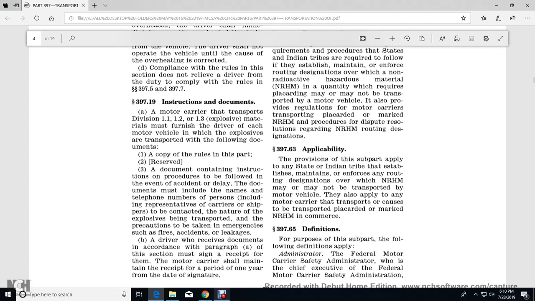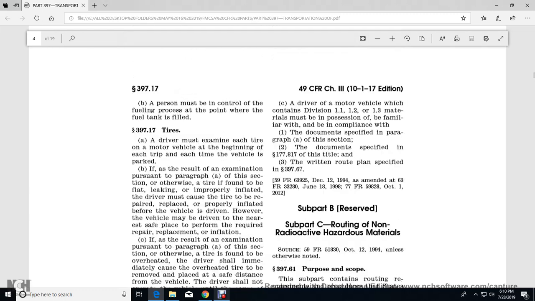A driver who receives the documents according to paragraph A of this section must sign a receipt for them, and the motor carrier must maintain the receipt for a period of 1 year from the date of signature. The driver of a motor vehicle that contains Division 1.1, 1.2, or 1.3 materials must be in possession of and comply with the documents specified in paragraph A of this section, the documents specified in 177.817 of this title, and the written route plan specified in 397.67.